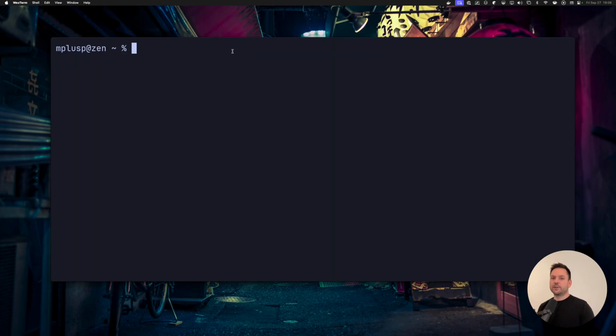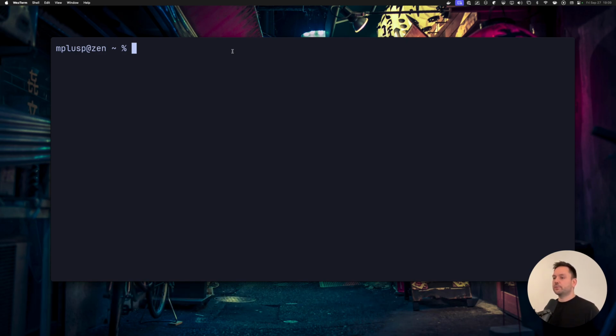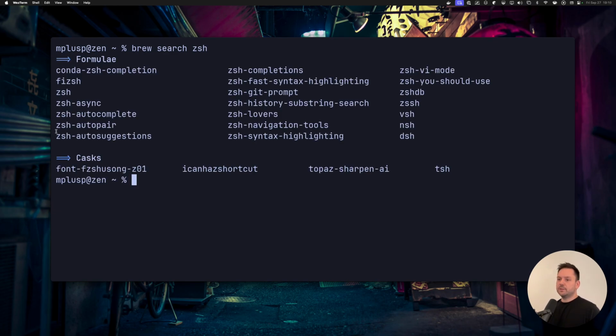There's still so much we can do to improve our terminal experience. Let's just install 2 ZSH plugins. And we don't even need a plugin manager for that. We can just brew search ZSH. 2 of my favorite plugins are ZSH auto suggestions and ZSH syntax highlighting. So let's just install them.